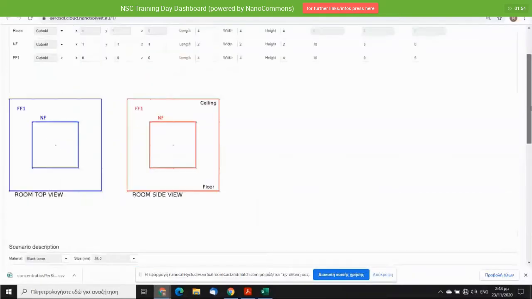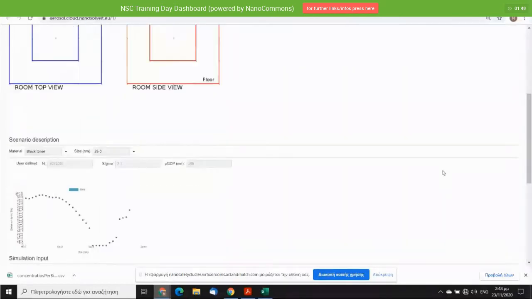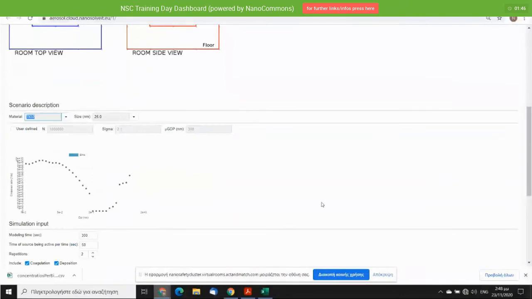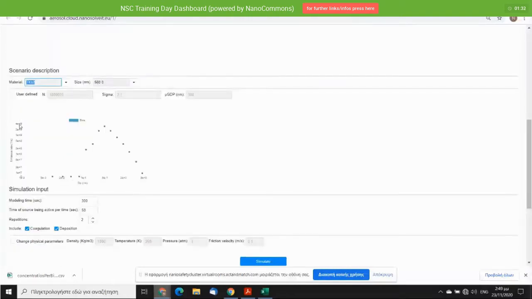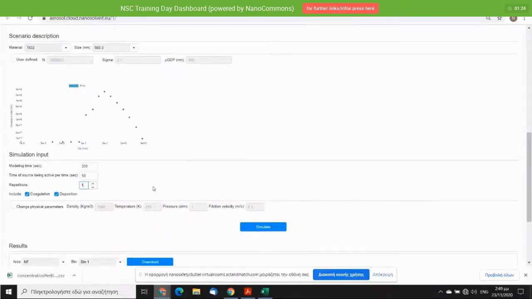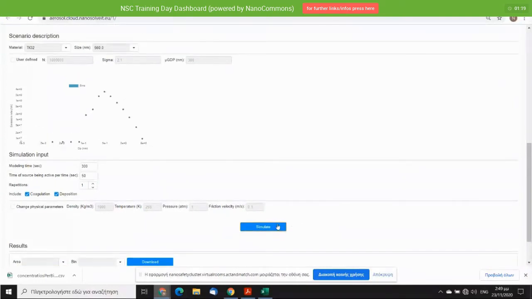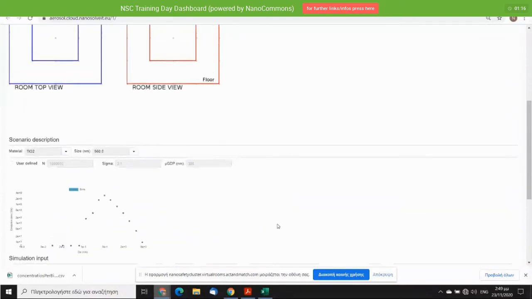Now, in our other example, we can use again the same computational domain, but instead of black toner, we will use titanium oxide. You see here, this graph is the diameter distribution, which actually shows the bins, and this is the emission rate that we use in our calculation. So if I go here again, I will put 1, and I will put simulate.